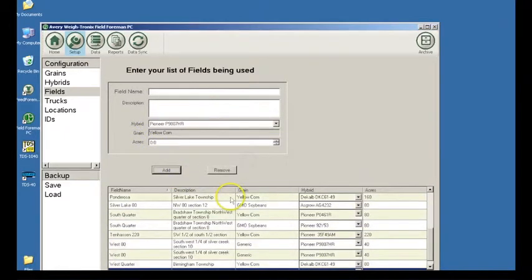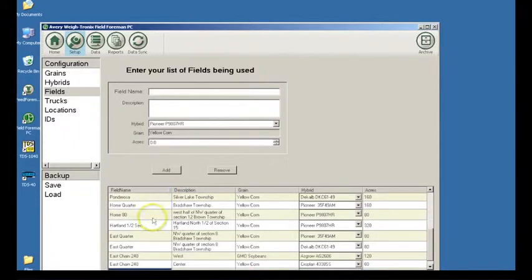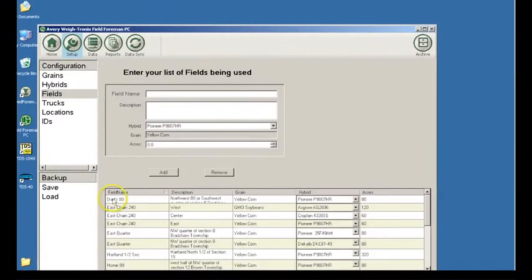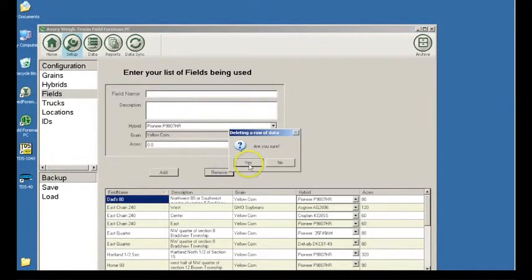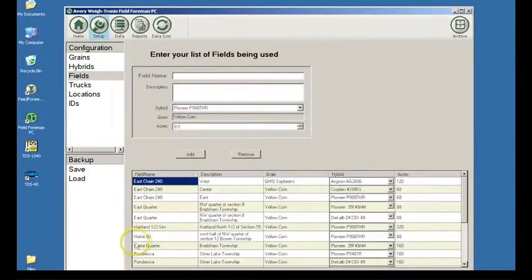Repeat this process until all the fields and associated information is entered. Categories can be sorted in numeric or alphabetical order. To remove a field, simply highlight it and click on Remove. This will remove all entries for that field. To edit a field, simply click on the field to edit and change the information.